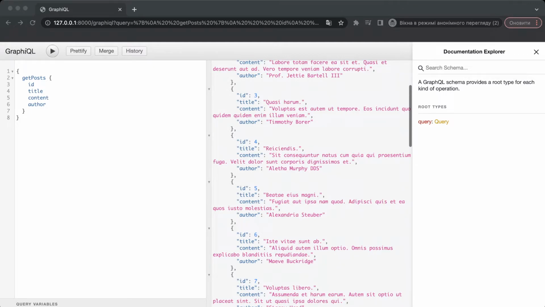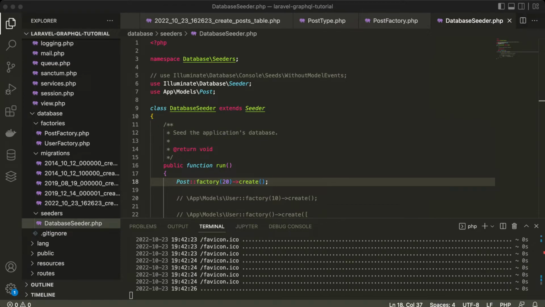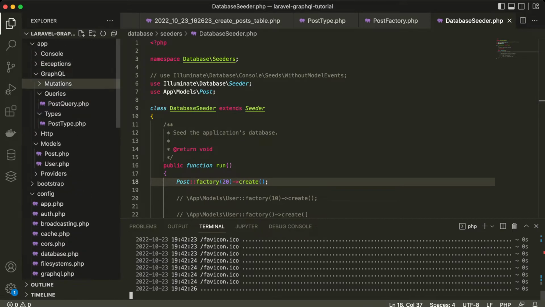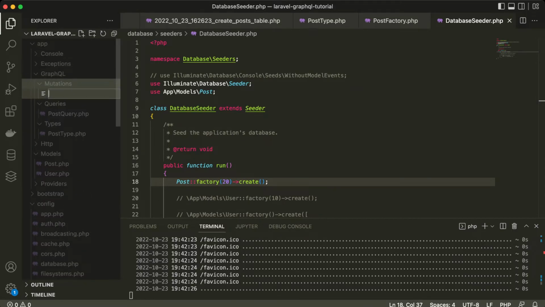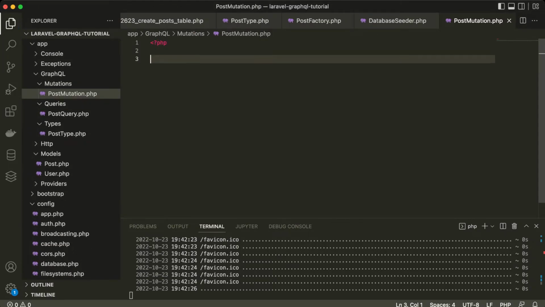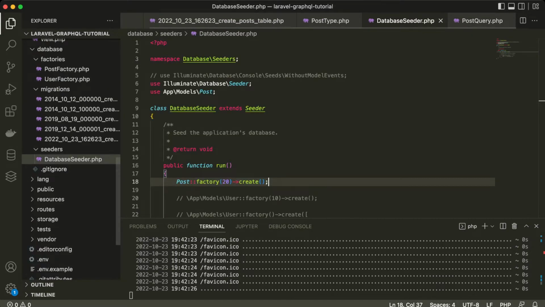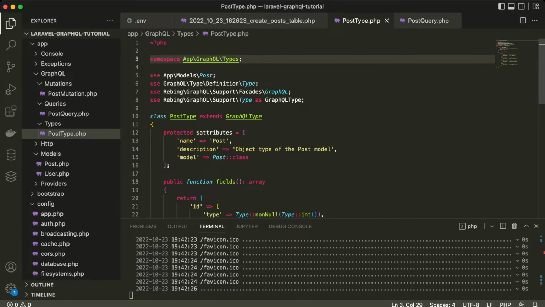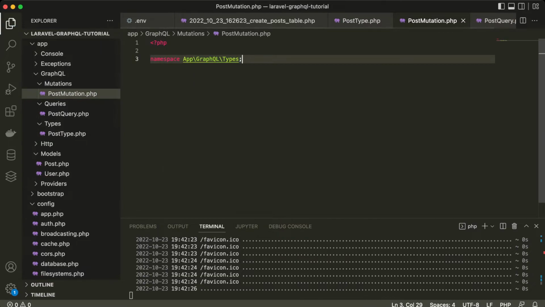Now let's try to create a mutation. If you want to create a mutation, let's open Visual Studio Code, and let's go to the mutations folder, and let's type here PostMutation.php. So first of all, we will need to define correct namespace of this mutation. So it will be App\GraphQL\Mutations.